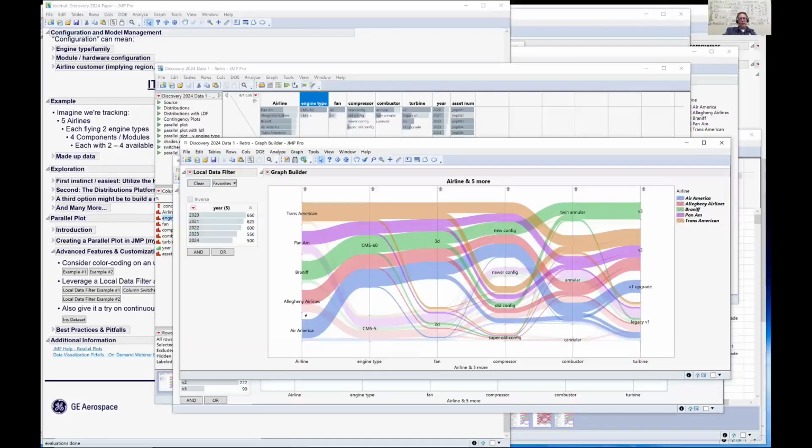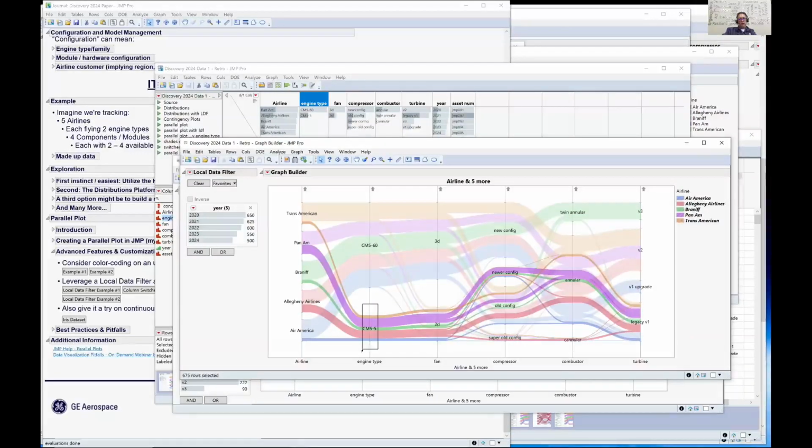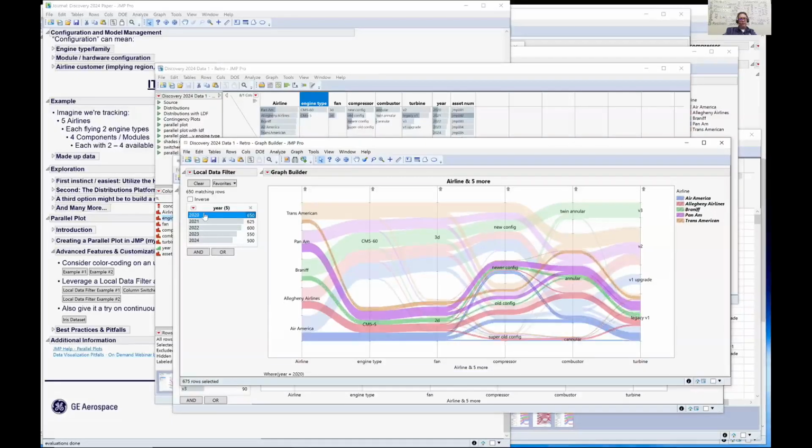Just as an example, I'm interested to know how the subfleet of CM5-5s has potentially diminished over time as retirements are happening. And so I can zoom all the way out, look at the full superset of data, select that subfleet, that group of engines in my case, and now I can iterate through the years and say, all right, back in 2020, looks like every customer had at least a few of them.